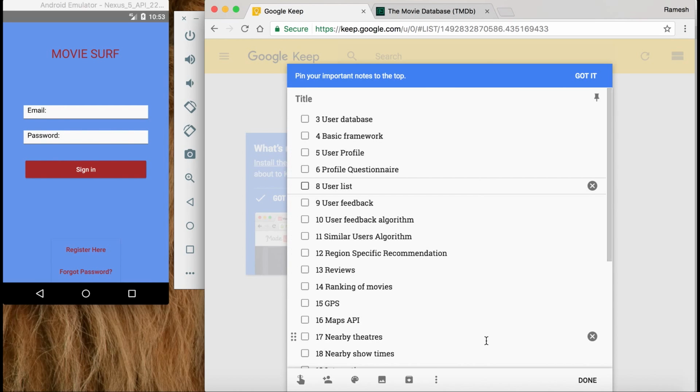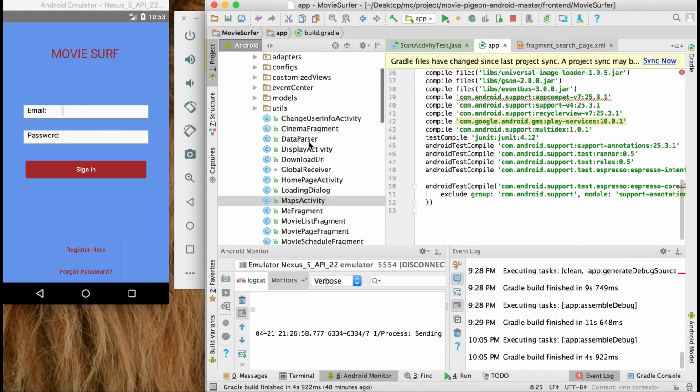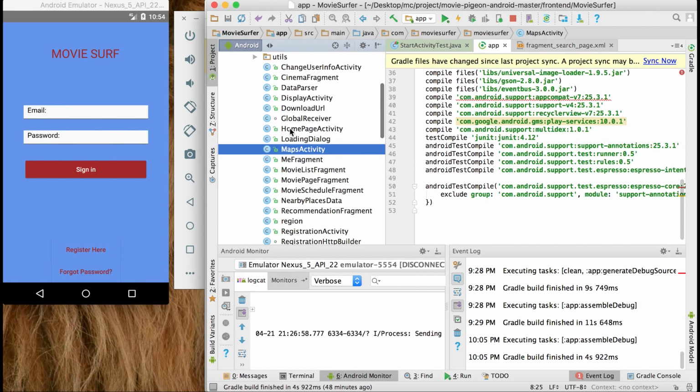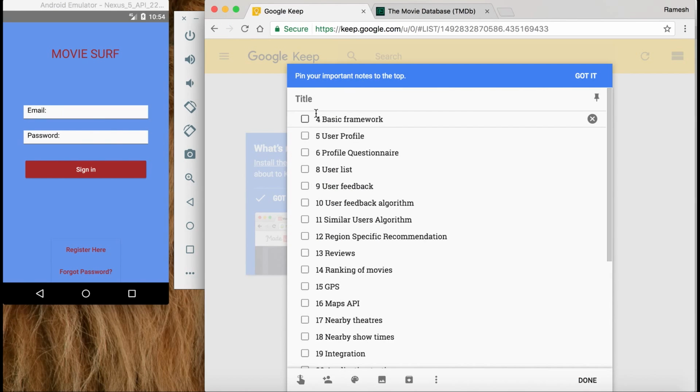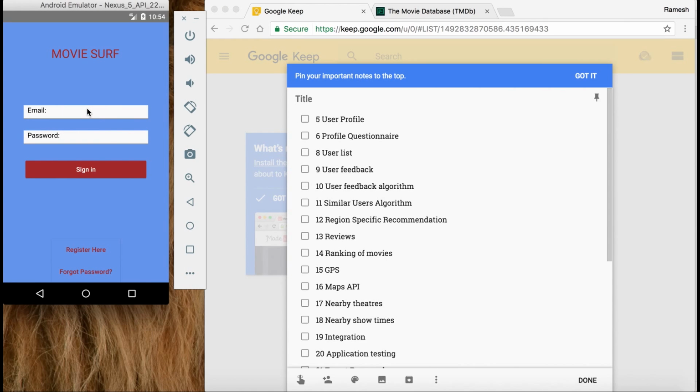The next task is to implement basic framework. We have segregated our application into different modules such as models, adapter, and main activities, and thereby implemented the basic framework. The next task is user profile. The user profile has been done by creating sign up and sign in pages.